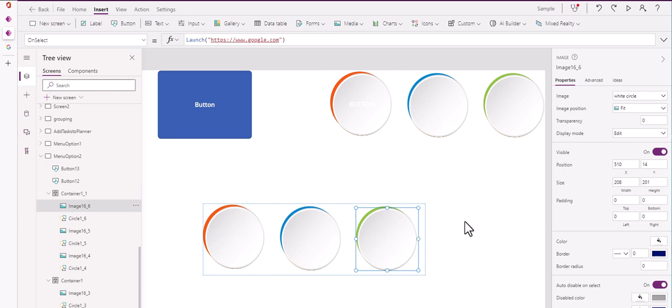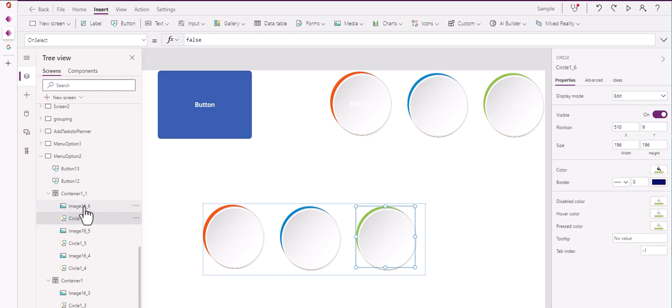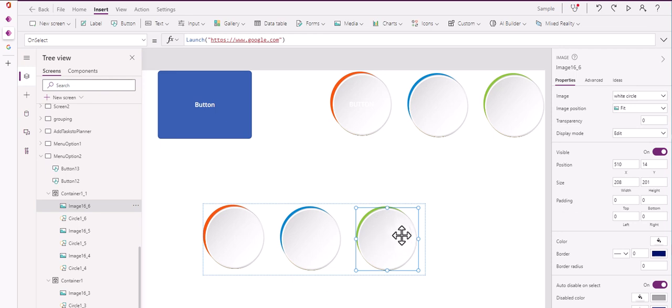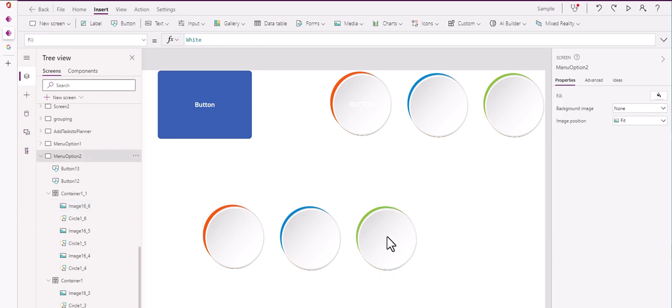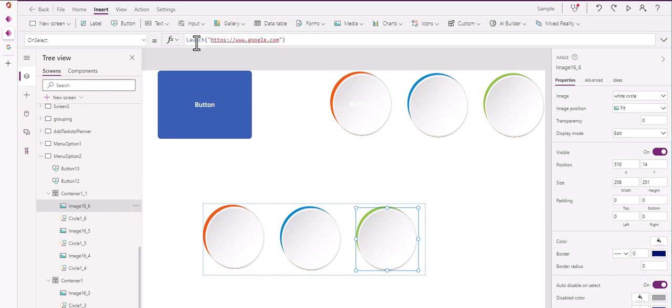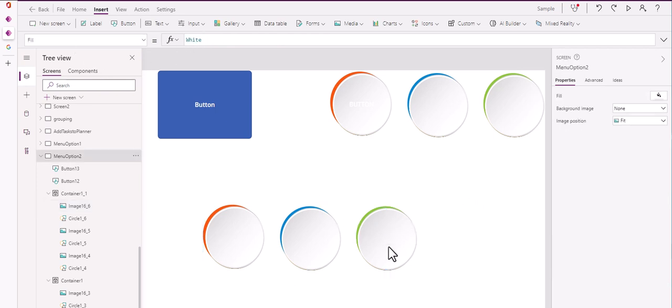So I went ahead and selected the image, not the circle. The circle is the background in this, but I selected the image in here and I added the launch command to it. Now, I could put a hover color in there as well if I wanted to. Again, I apologize, you can't see that. But I don't have that button action here because I've just basically added a launch command to the On select here. So it's really dependent on how you want the application to look and feel.